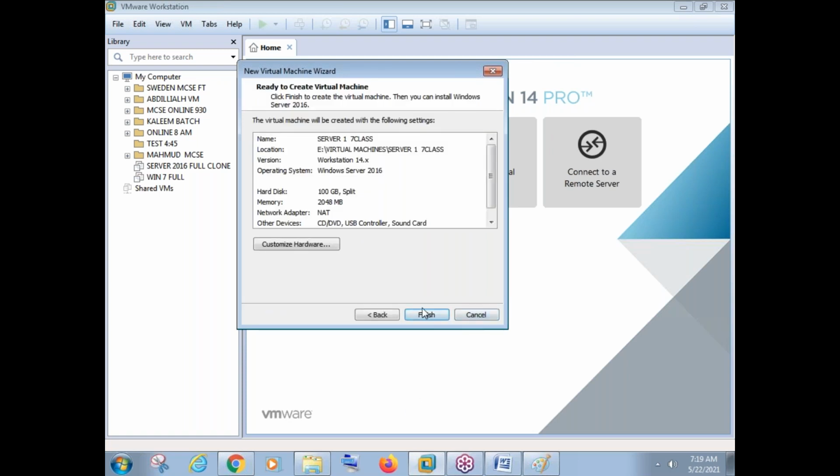I can easily say finish here. But before I say finish, let us see how much GB memory it took here. We can see it took 2 GB memory. But did we select 2 GB memory there? We have not selected 2 GB memory. But why has it taken 2 GB memory? Because I have selected Windows Server 2016, so it will select 2 GB memory. If you select Windows XP, for example, it will select maybe 500 MB. If you select Windows 7, it will select only 1 GB. So according to your operating system, it will select some memory and processor, everything.